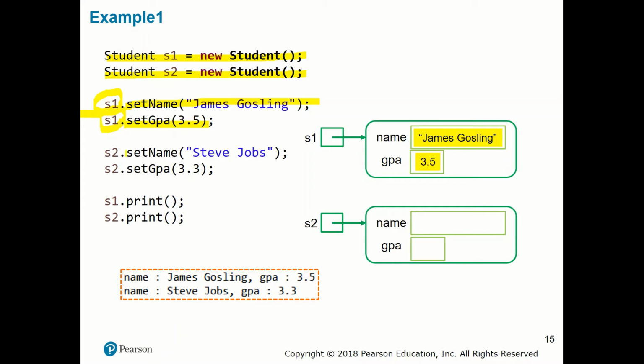Likewise, setName will be applied to S2. So Steve Jobs here, and then setGPA applied to the S2 object. Also 3.3 will be stored here. Can you understand that? And then we print out S1 and S2 information using S1.print.